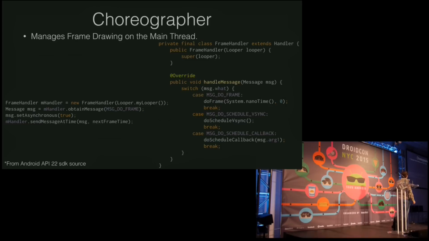As an example of something that uses the main thread, there's a thing called Choreographer. This is responsible for basically getting frames displayed and putting the messages on there so the UI code gets pushed to the GPU and ultimately on the screen. So it has a frame handler. It's just an instance of the handler. It gets a message, using obtain message to get one out of the pool, with a specific message.what. That's just an integer that you can put in there so you know how to handle that message.